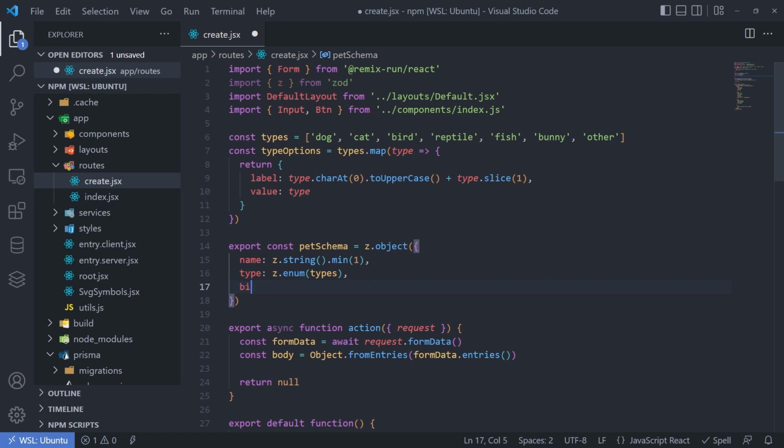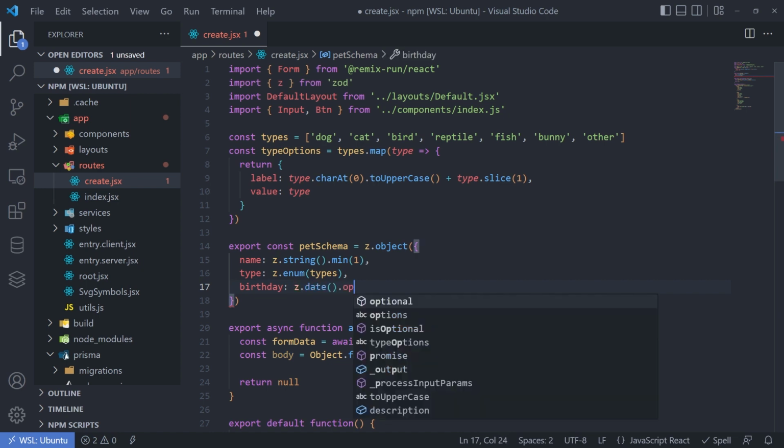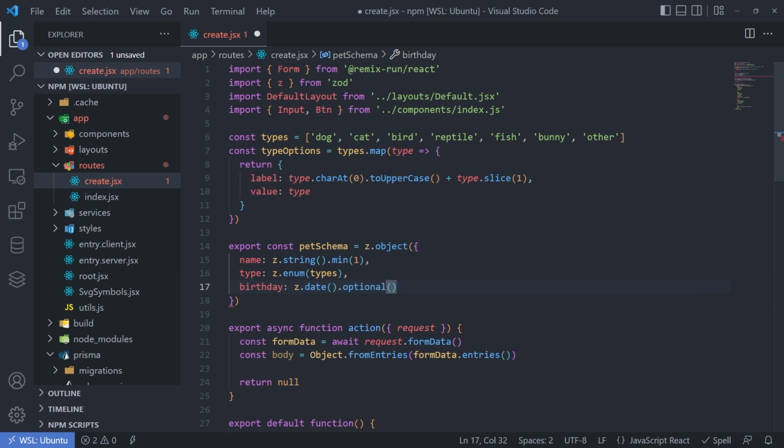And then we're going to have a birthday. Birthday is going to be a z.date, and it's going to be optional. Now we have something that's kind of interesting here because I don't think I'm going to go too far into this. I'm just going to show you how it works.